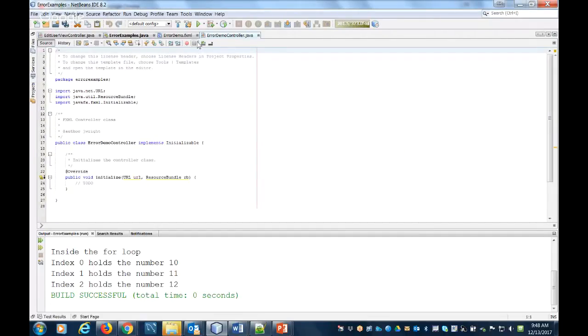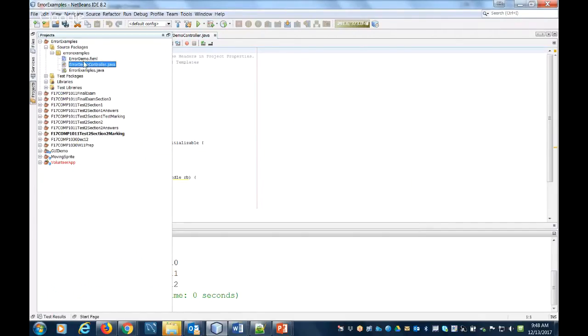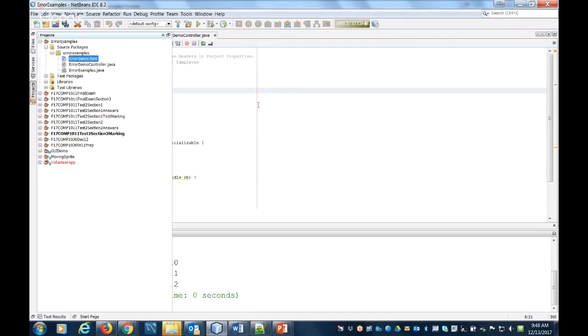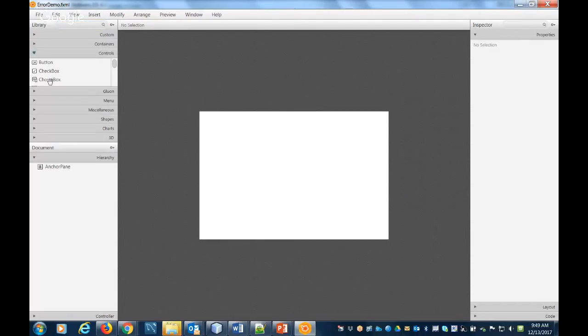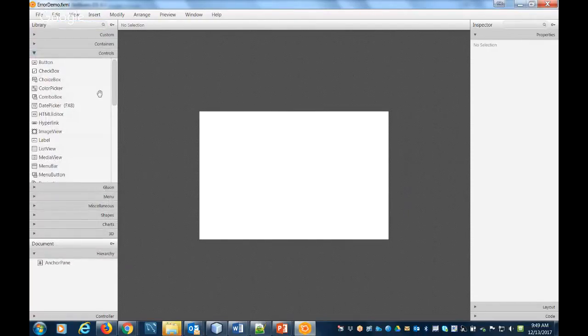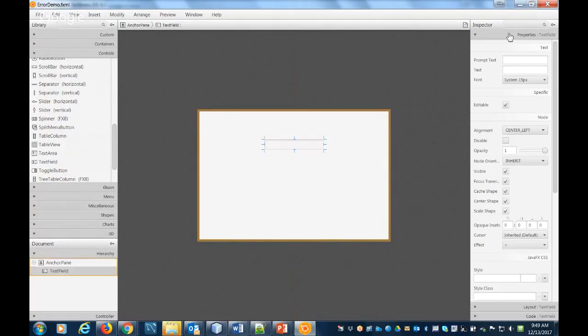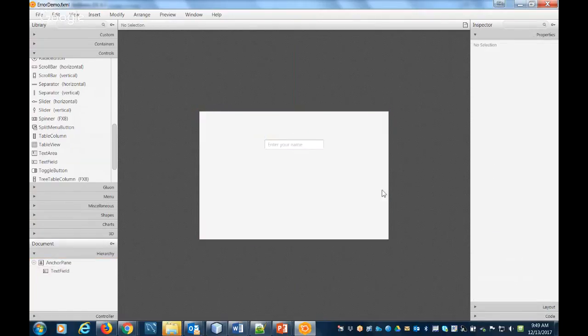Okay, so when we do this, it automatically creates two files. One's called errordemo.fxml and errordemo controller. And let's just create something real simple in our view here. So let's just throw something in, maybe a text field. There we go. And the prompt text will say, enter your name. Something like that.